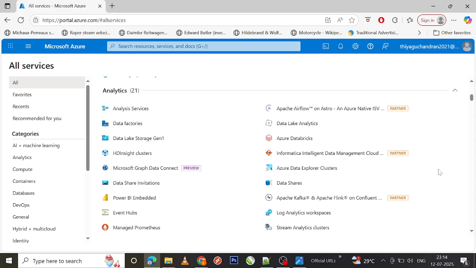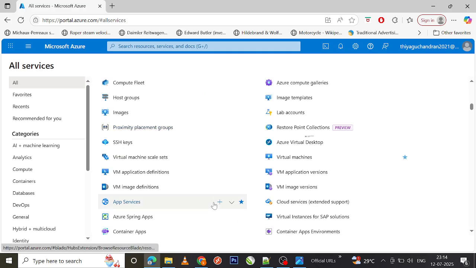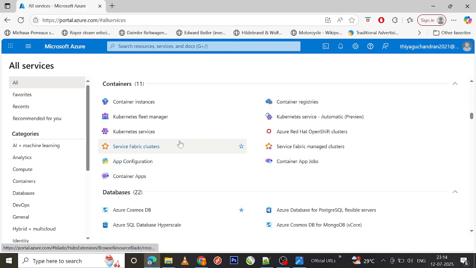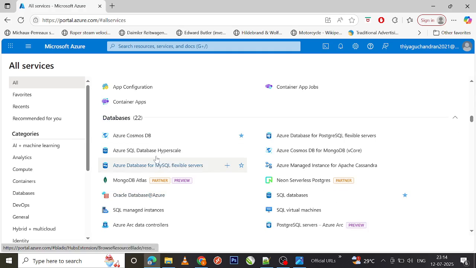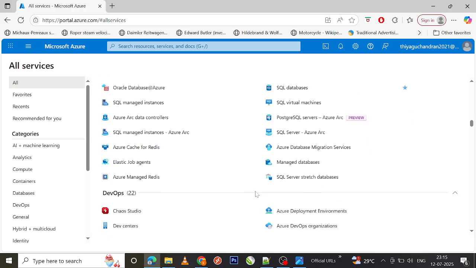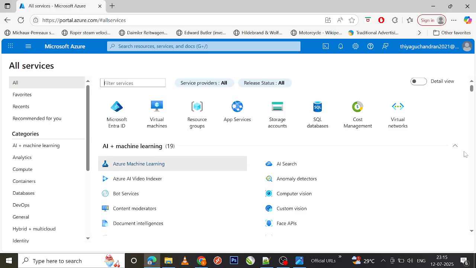Let's see a few widely used ones like Data Factory, Azure Synapse, and what else? You can see some databases, and a few containers services which involve Kubernetes. You can see databases like Azure Cosmos DB, Azure SQL Server, SQL database, and so on. These are all resources. So why do we need a resource group is the next question.